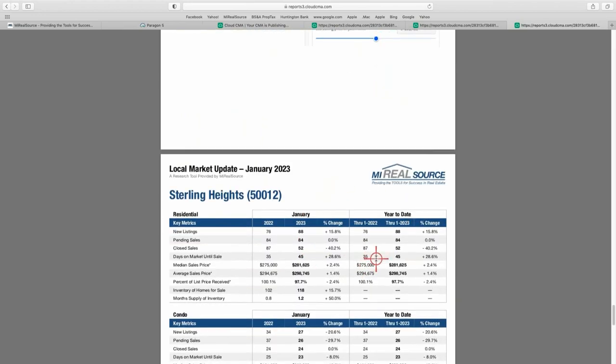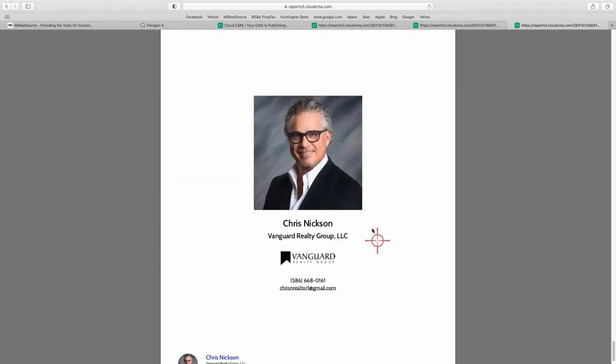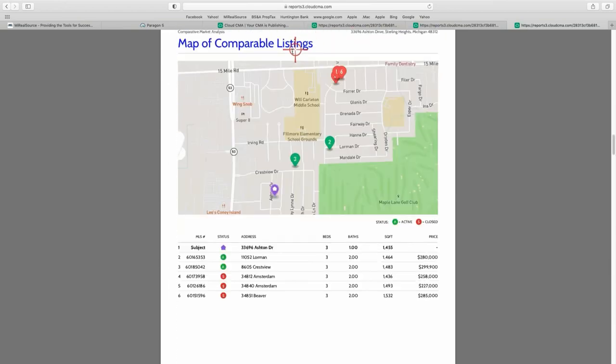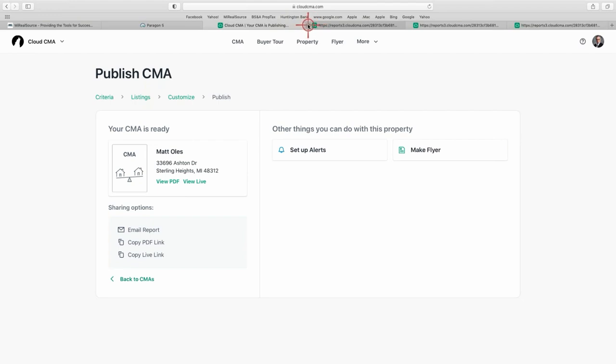Here's a local market update page that I pulled in. Of course, my last page is my contact me page. So at this point, there are several things you can do. We viewed the PDF. You can view it live.